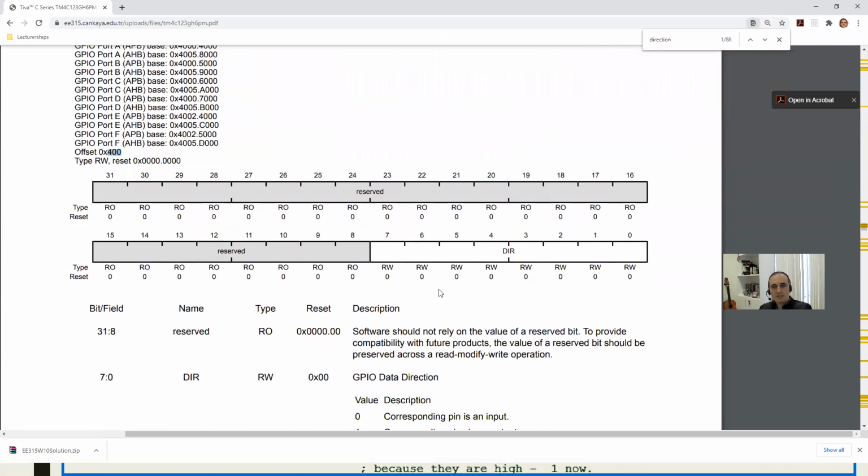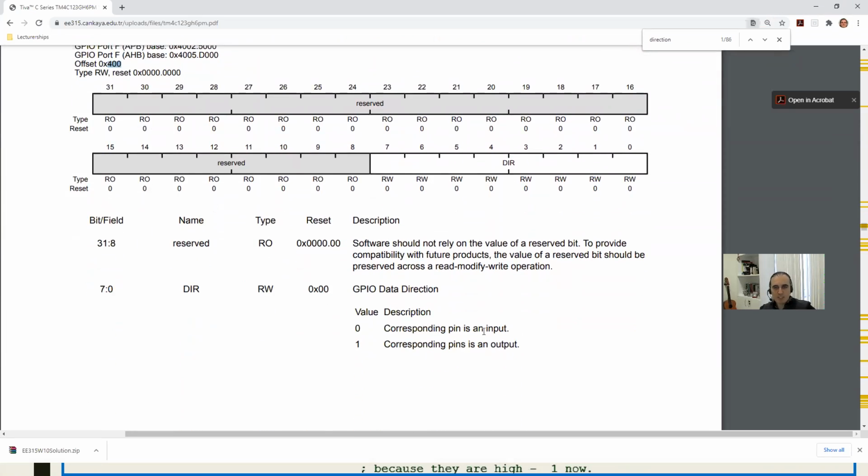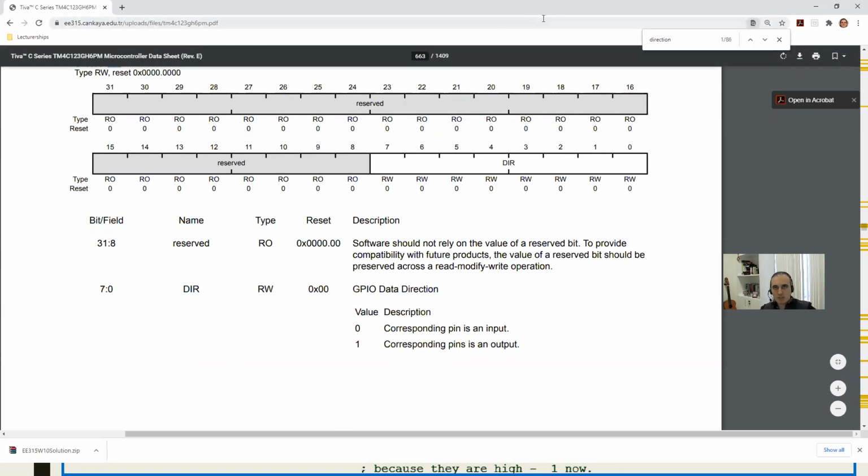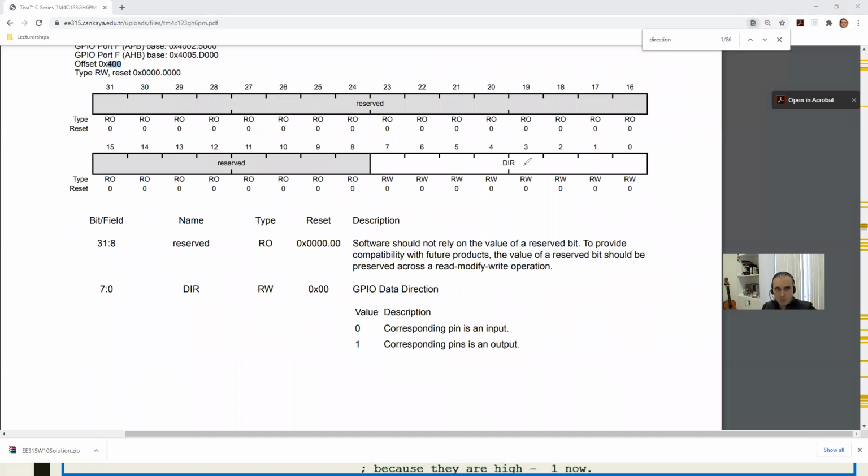So what it does is, if the corresponding pin is 0, it's an input. If it is 1, it's an output. What I'm trying to do is make these pins outputs, guys. So I want these to be 1s. The rest, whatever they are, I don't care. I'm not going to use them, because this is PF3, PF2 and PF1. This one, and this one. Okay, let me do it. How do I do it?